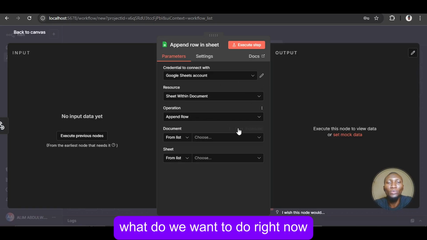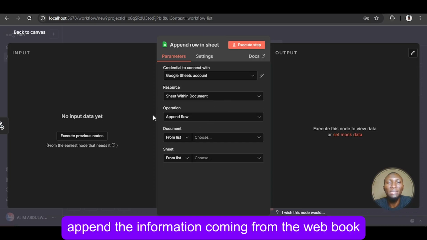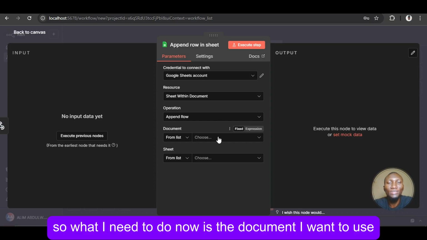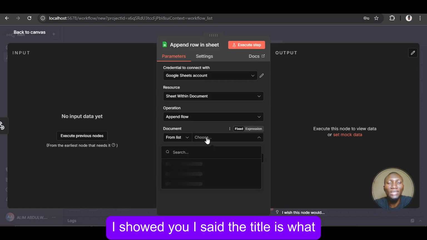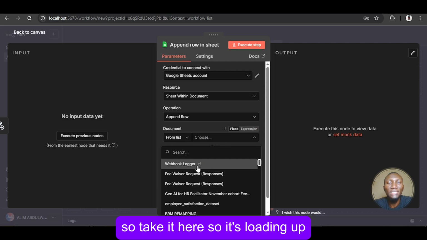So what do we want to do right now? Sheet within document, we leave it as it is. Append row. Yes, we want to append the information coming from the webhook into the rows and columns, right? So what I need to do now is choose the document I want to use. I showed you the title is Webhook Logger, right? So take it here.